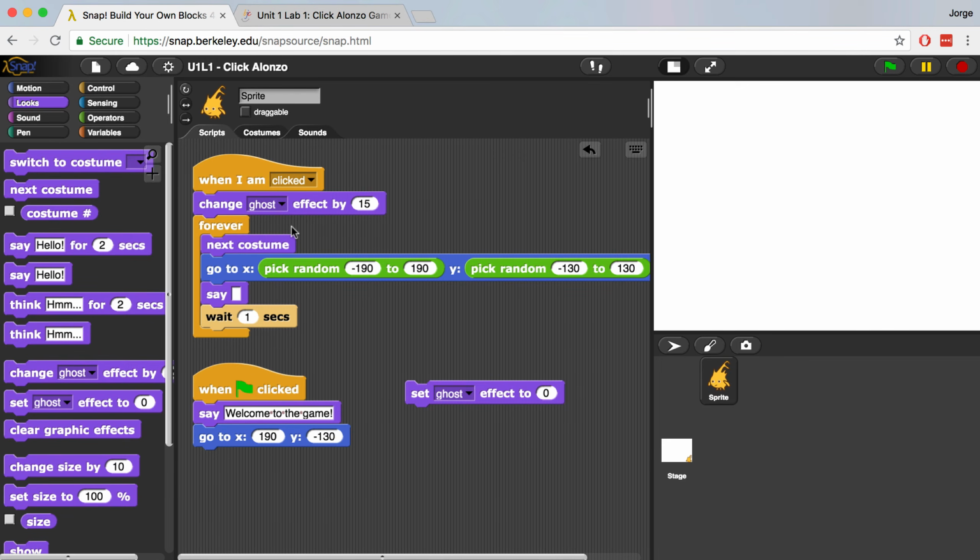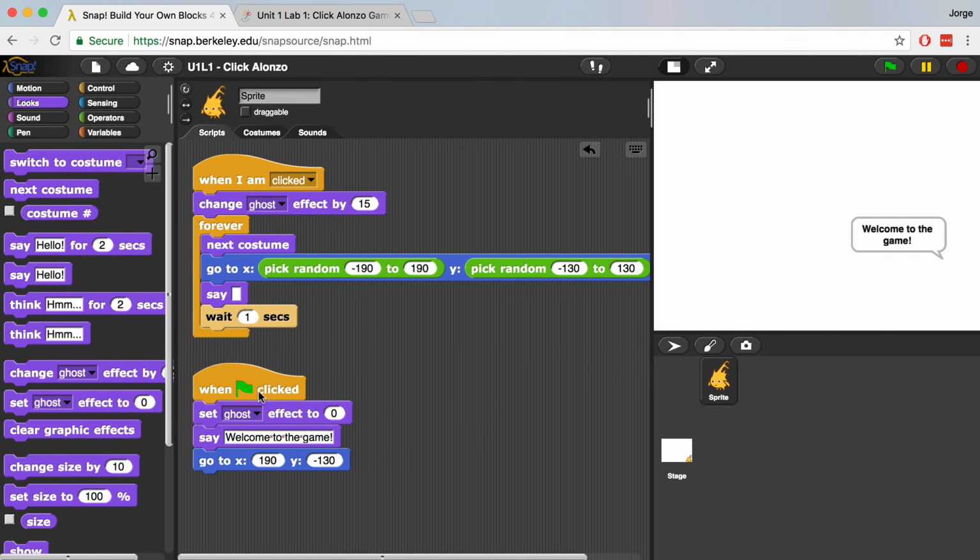Let's test out our program now by clicking on the green flag, and oops, Alonzo is gone. He's not here. So I should use my set ghost effect block inside of the when green flag is clicked hat block. It's a good thing that I made this mistake so you guys can see that if the program doesn't run the way you want it to, every time that it starts, you have to change the code or do something to make sure that it is exactly in the state that you want it to be.